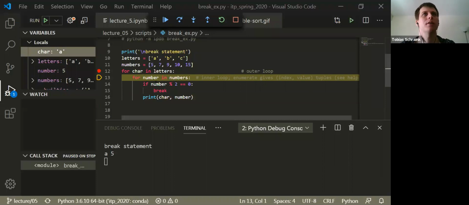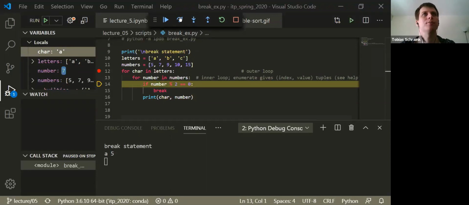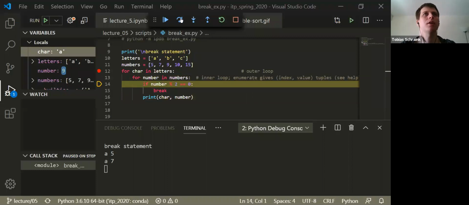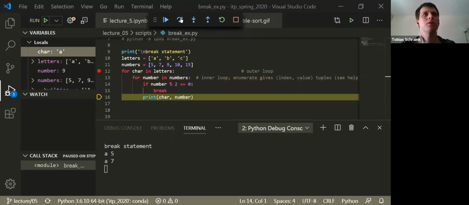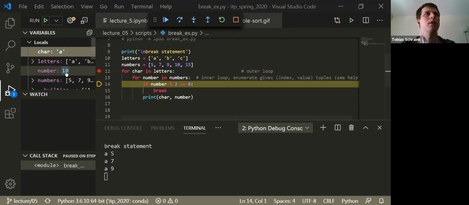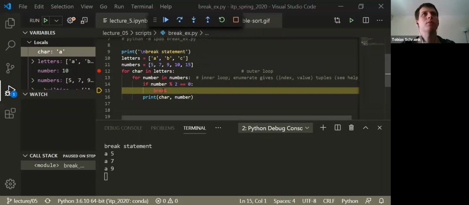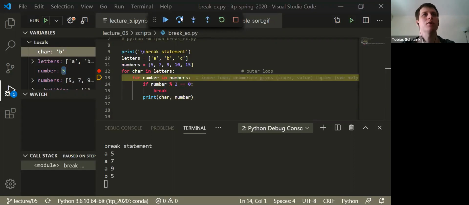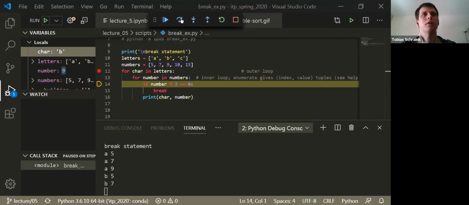Then we're going back to this again. Now we can skip ahead, and you can see that this number variable changed, right? Because we're in the next iteration of the loop, and so on. 9 is again not divisible by 2, so it's printed. Now our number is 10. 10 is divisible by 2, and so we hit the break. The loop breaks, and we go to the next character. Then we can just click forward and keep continuing this.